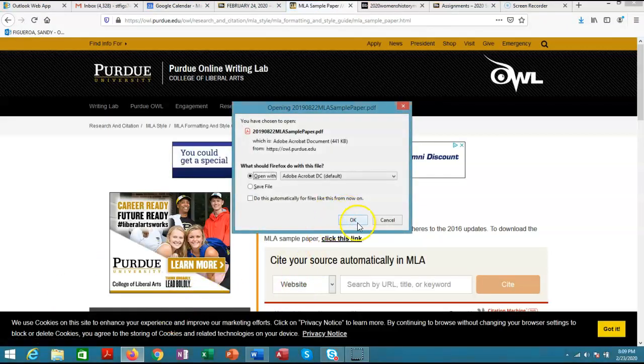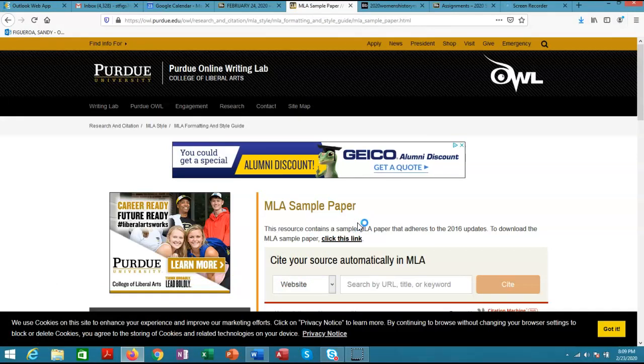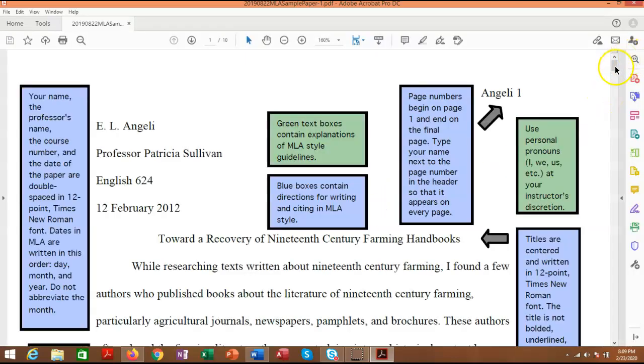I'm sorry that this is going to take a little longer. I always forget to do this. I do it ahead of time as I did the other, because my computer takes a little longer with opening up a PDF. But as you can see, this is how your paper is supposed to look for an MLA style.